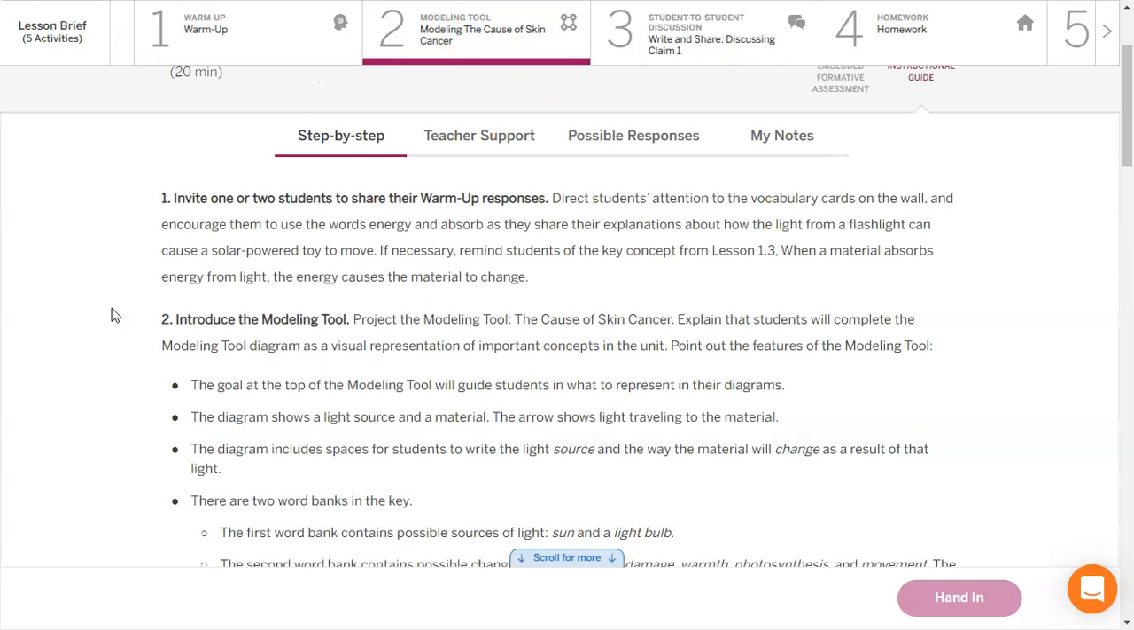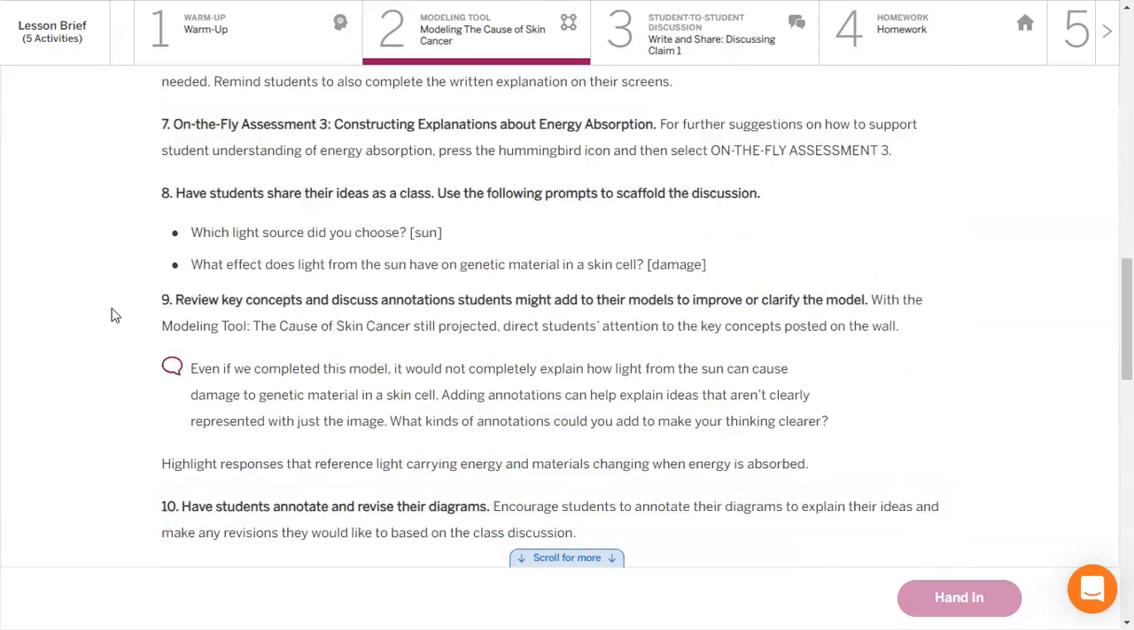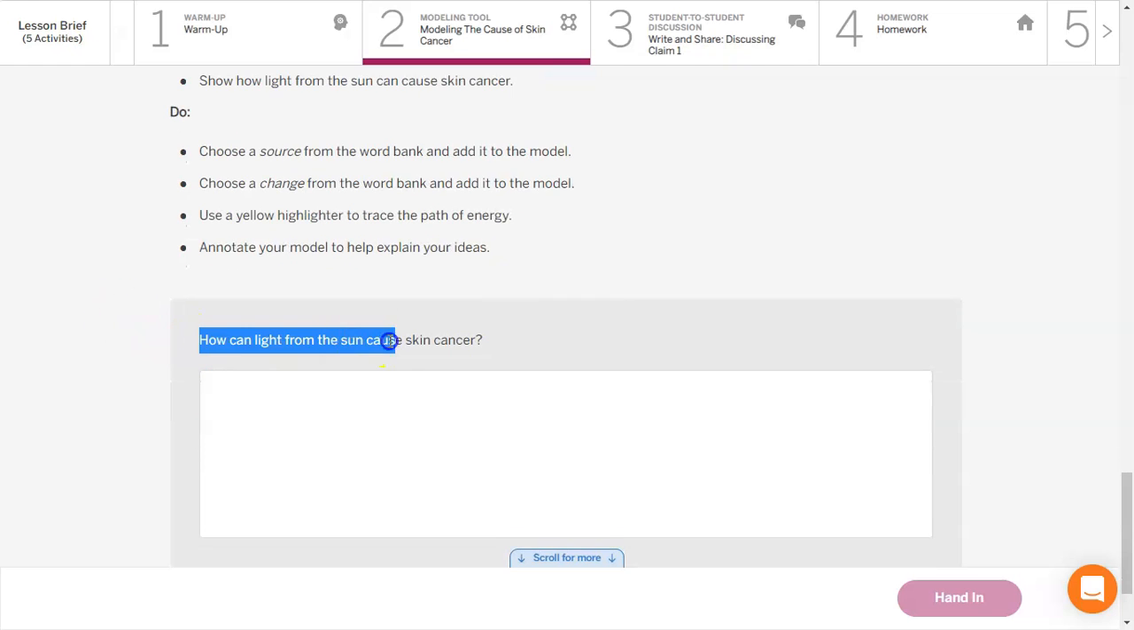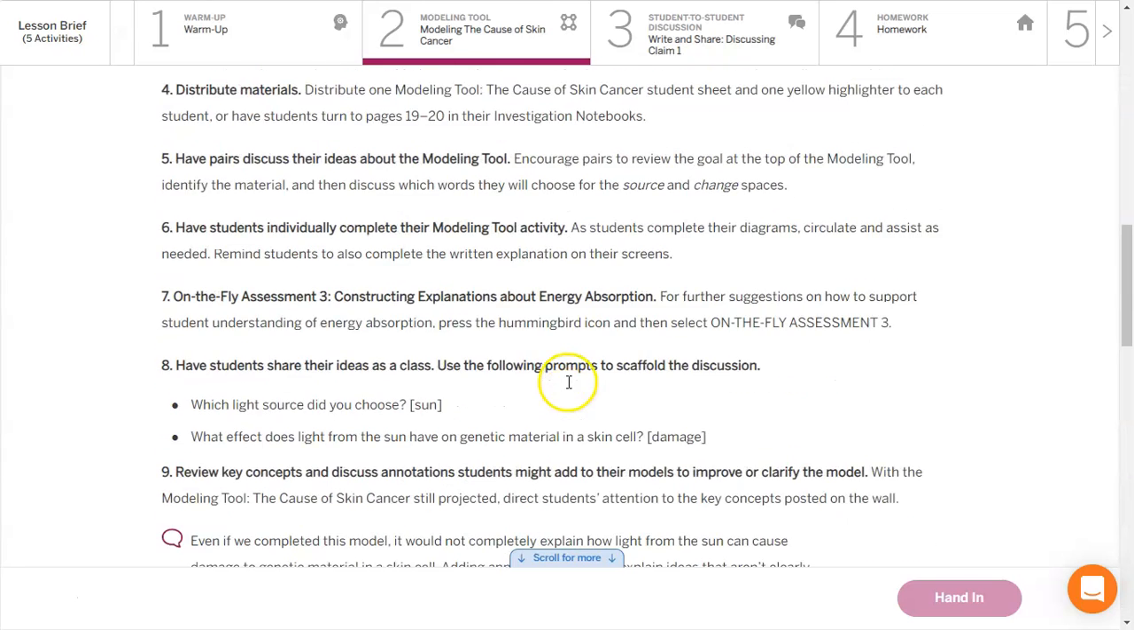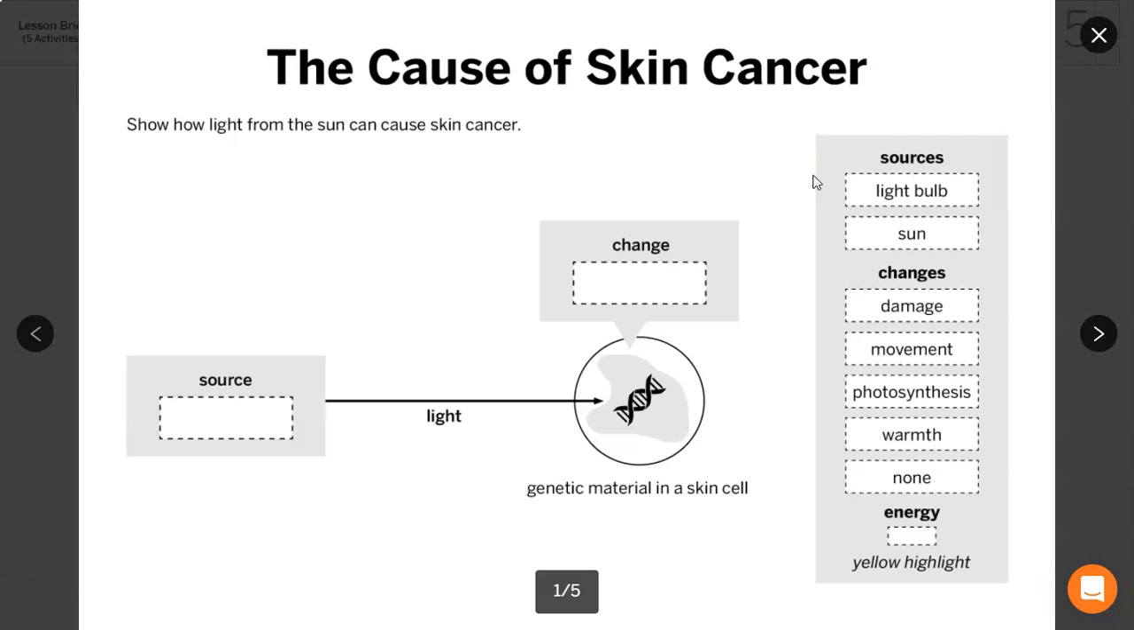So in number 2, you'll be modeling the cause of skin cancer. What you'll notice is that at the very bottom, there's a question, how can light from the sun cause skin cancer? Write down your answer right here. You should be looking at and analyzing the modeling tool. The modeling tool will look something like this, where you pick the source, whether it could be a flashlight or sunlight or UV light. You will then write down specifically what change occurred, which is either damage, movement, photosynthesis, warmth, or none. And then using that information, you will answer the question at the very bottom of that slide.